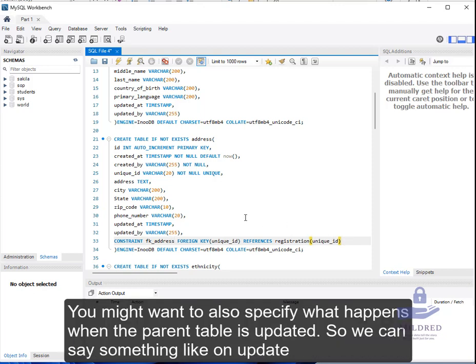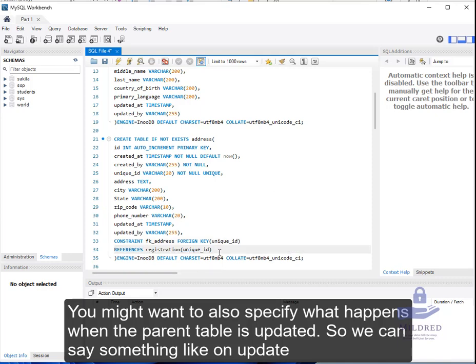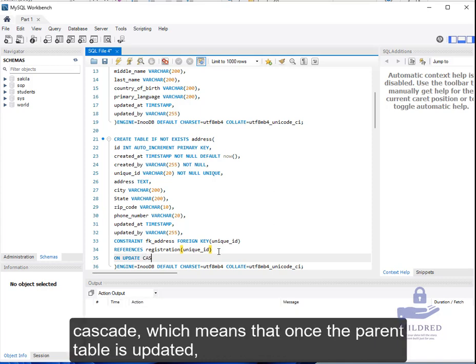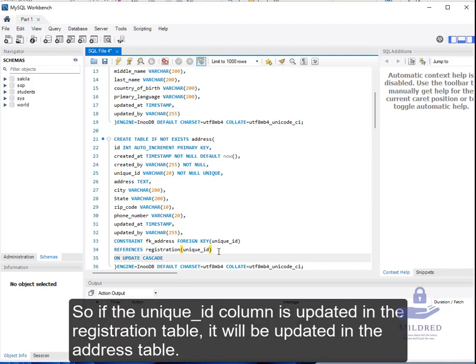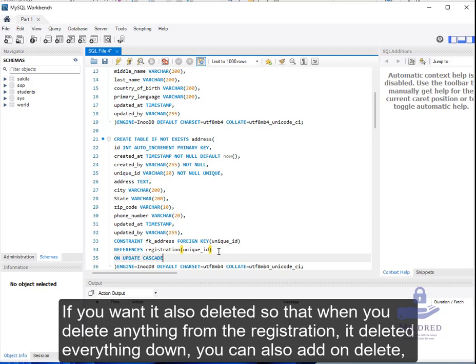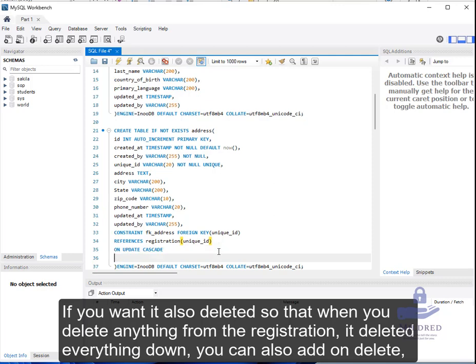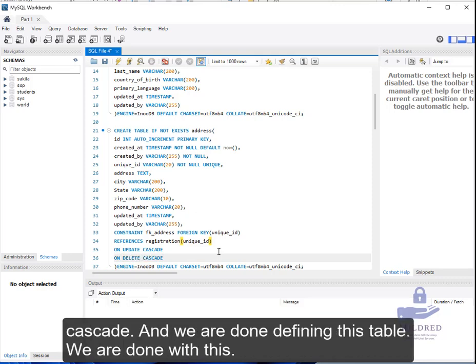We might also want to specify what happens when the parent table is updated. So we can say something like on update cascade, which means that once the parent table is updated, it updates this table. So if the unique ID column is updated in the registration table, it will be updated in the address table. If you also want it deleted, so that when you delete anything from the registration it deletes everything down, you can also add on delete cascade. And we are done defining this table.